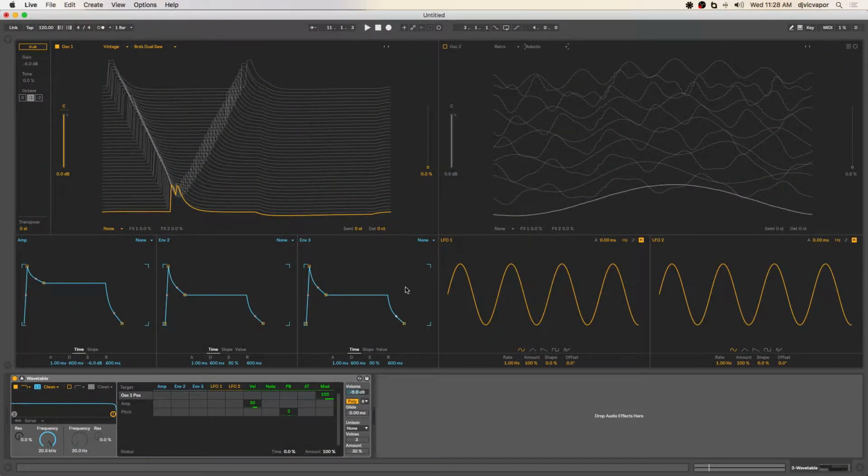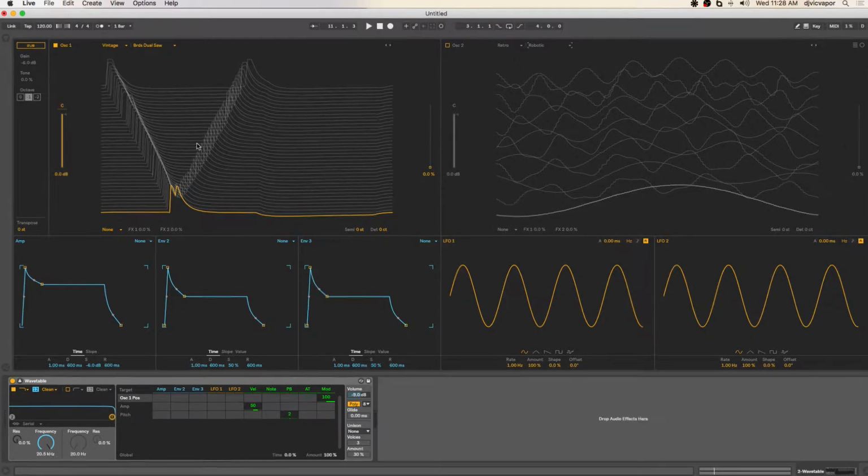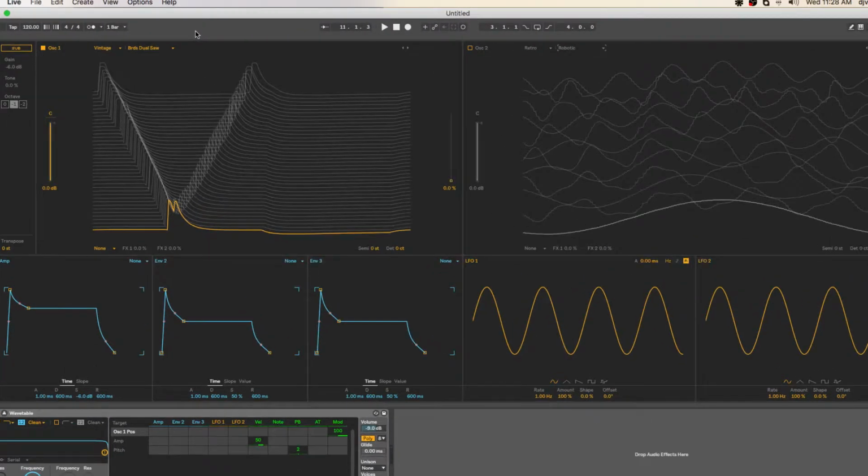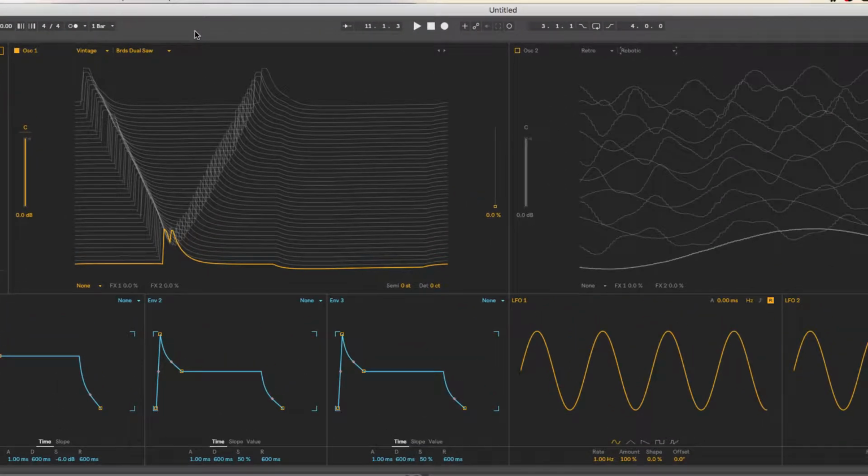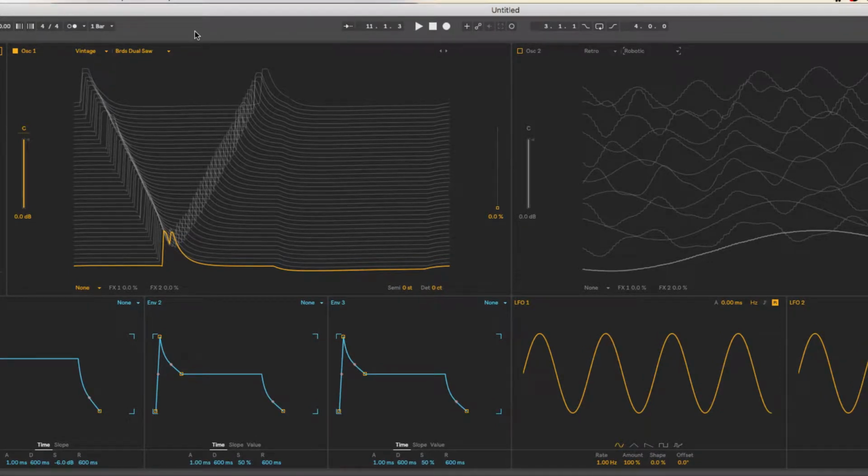Okay, so now that we've taken a look at the basic categories and some of the different shapes and waves available to us, let's dive a little deeper into the oscillator itself. Yeah, it looks like a good spot. We can zoom in here, and we'll just be working with oscillator 1 currently.